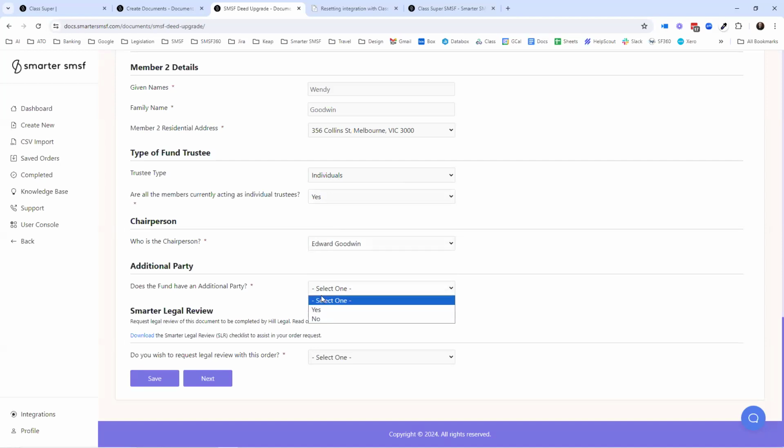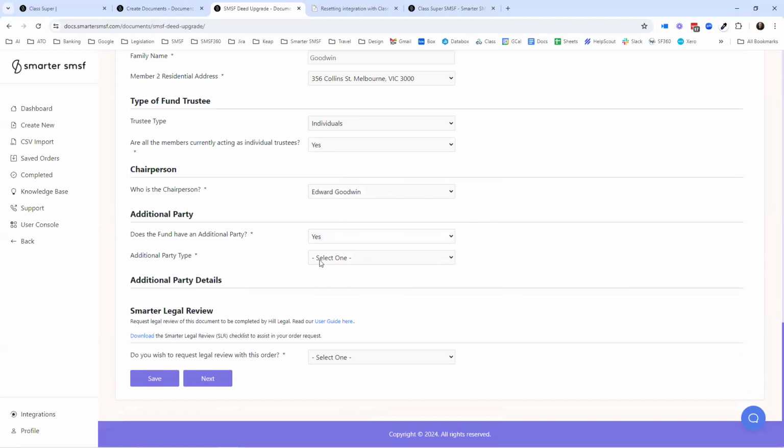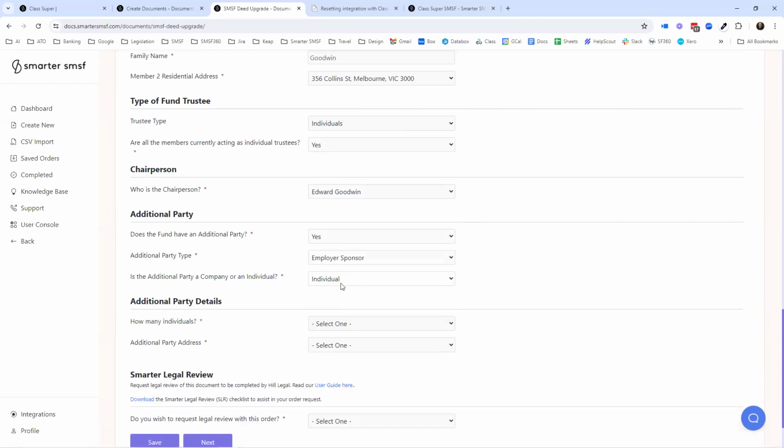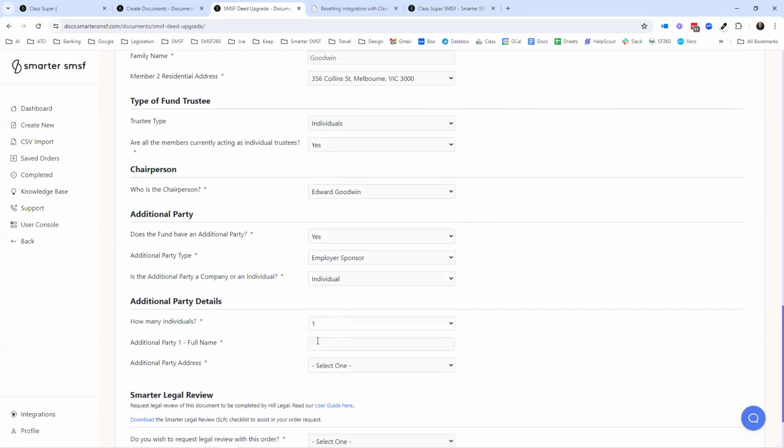If there are additional parties, so again, needing to go back to the deed, if we have things like founder, principal employee, employer sponsor, it will ensure that those parties are added into the relevant signing pages of the deed. So you can see in here, it'll ask how many people, who are they, so on and so forth.